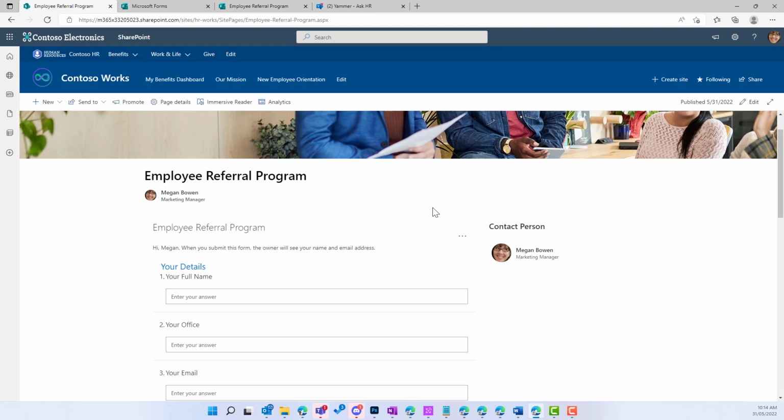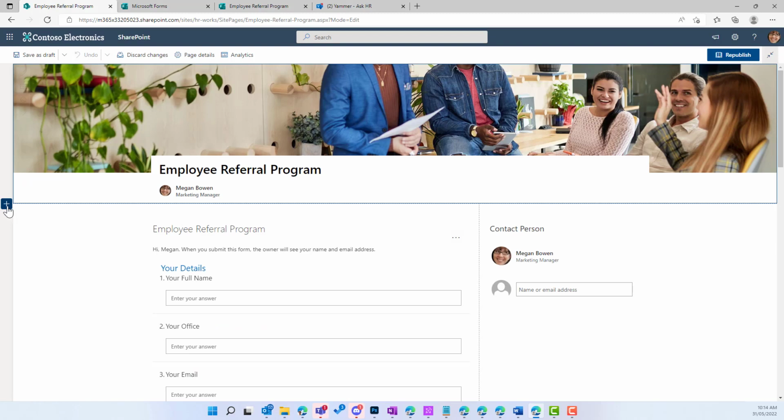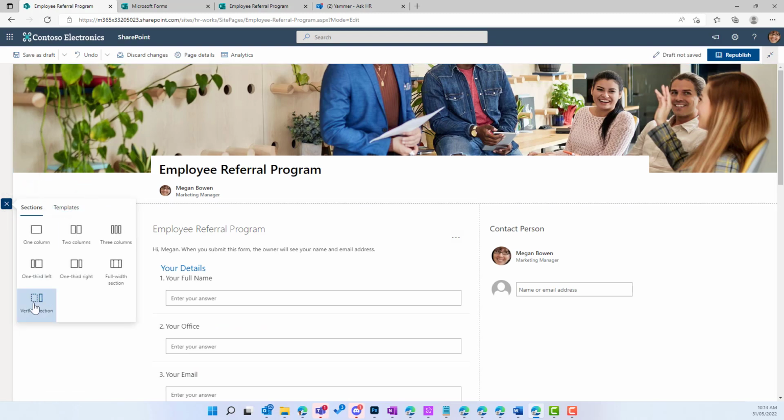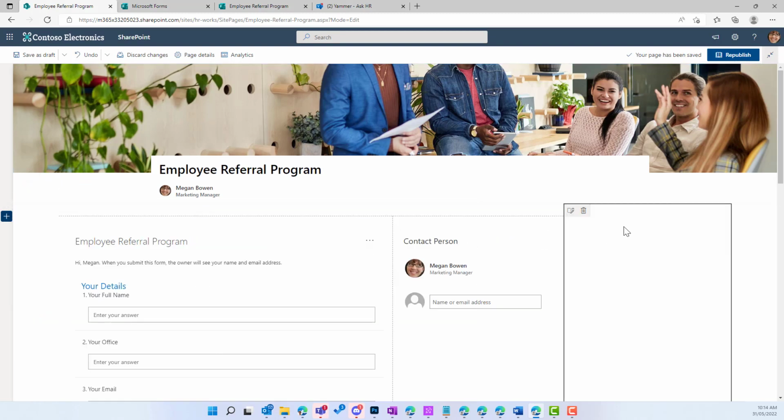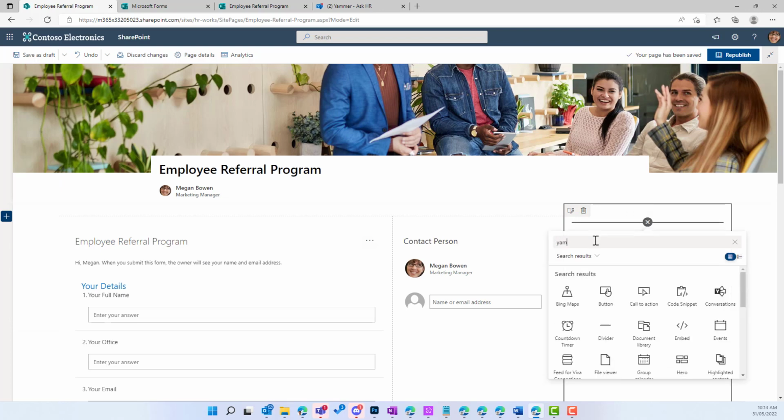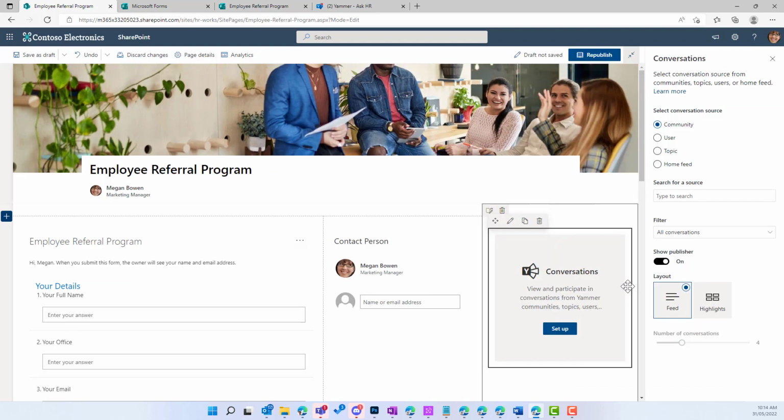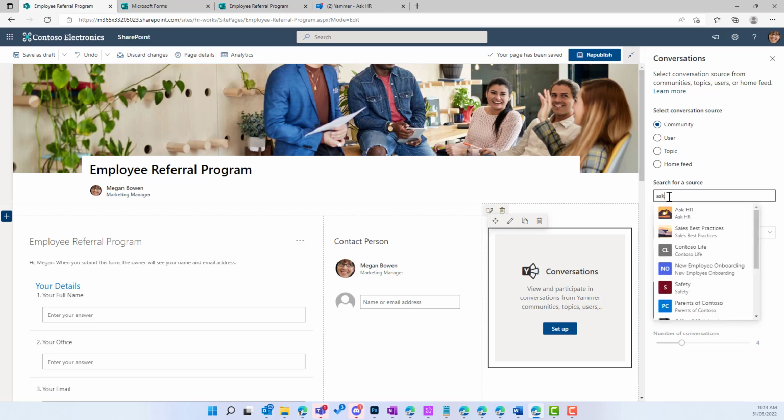Now, another thing that I'm going to just add to this page, just to give it a little bit more, I guess, community feel as well, and access to the HR team, is let's now add the HR Yammer feed into here. So what I'm going to do is add a vertical section on the right hand side, and I'm going to add the Yammer web part. And we've got a Yammer group or a Yammer community as part of this tenant that is called Ask HR.